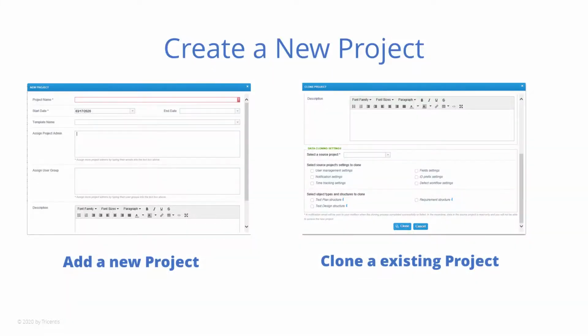In this video, we will see how to create a new project in Qtest Manager. Qtest administrators have the right to create a new project from scratch or clone existing ones. Each project can have its own set of users, fields, and integrations. For demonstration purposes, we will create a simple project.